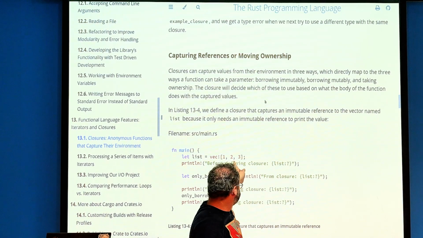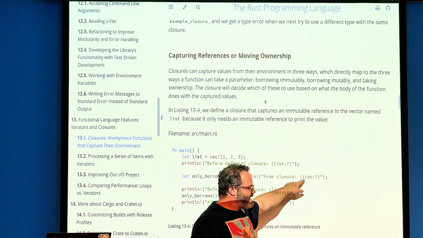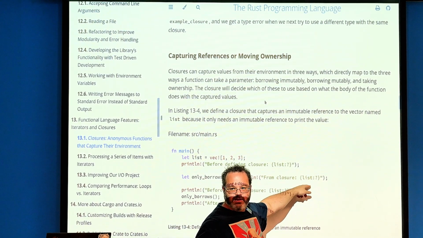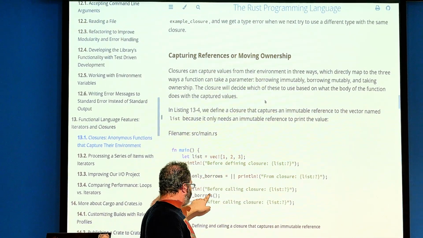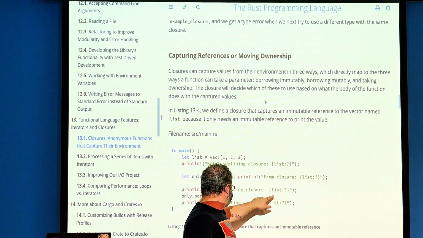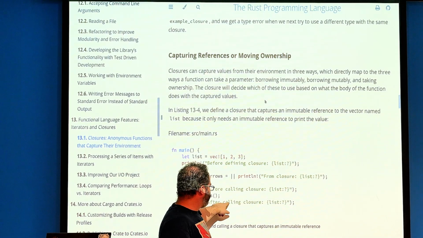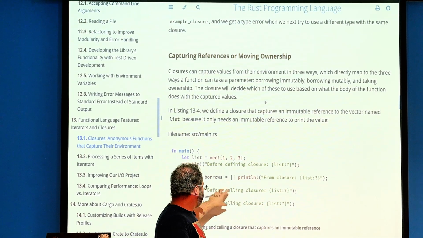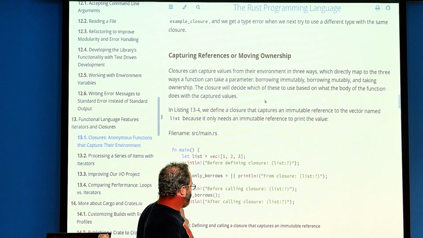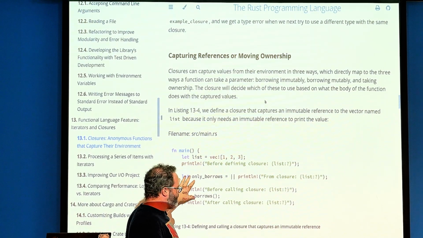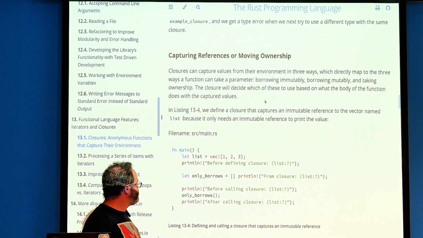We're closing over list. List is over here. We're taking the context that we were defined in. We're closing over list, and we say before calling closure list, only borrows, after calling closure list. So in all of these, we are only borrowing list, right?